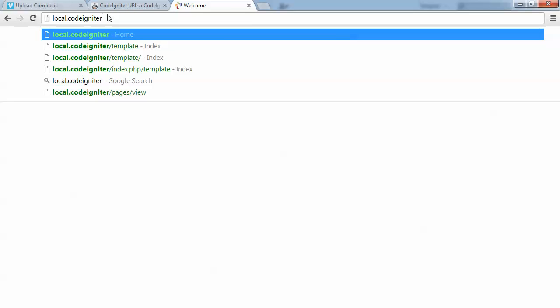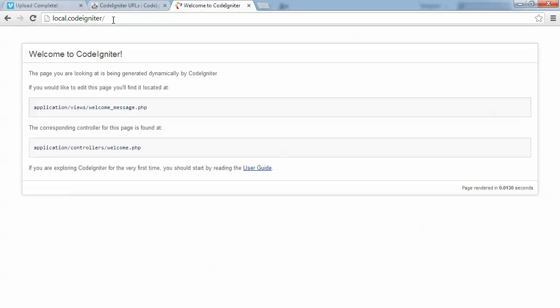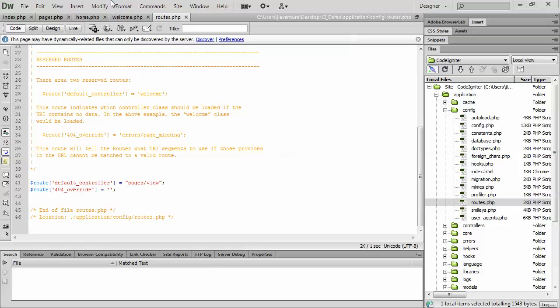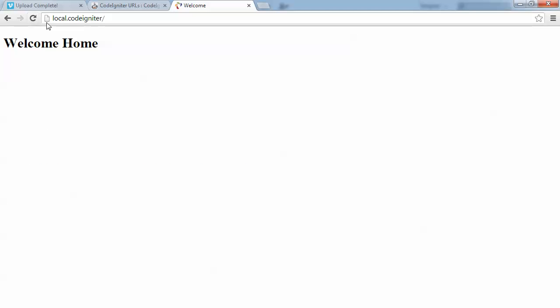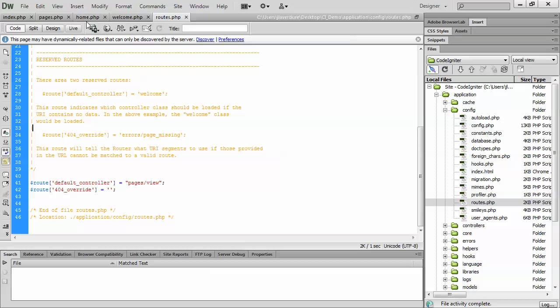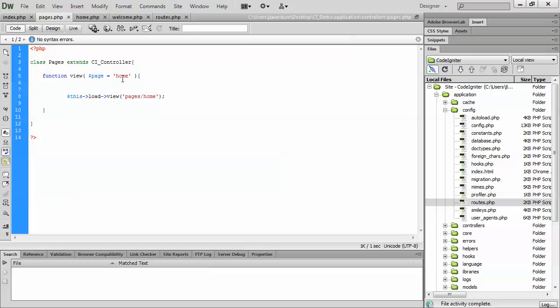So if we just come to our site, what happened here? Oh, we need to probably upload the routes, and then we have our home page. Okay, so this is as easy as it gets. Now if we wanted to create other pages, we could basically build here a certain kind of loading system.